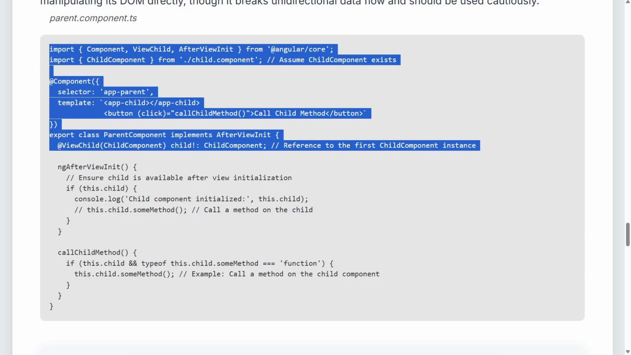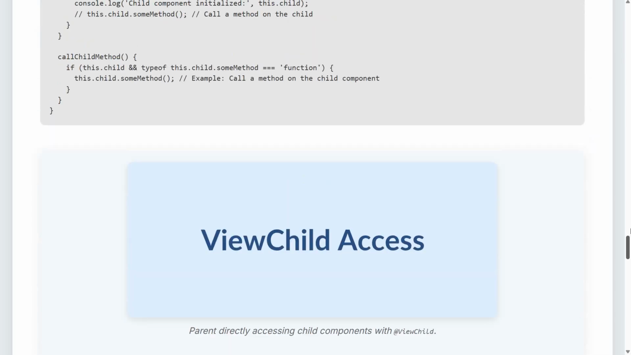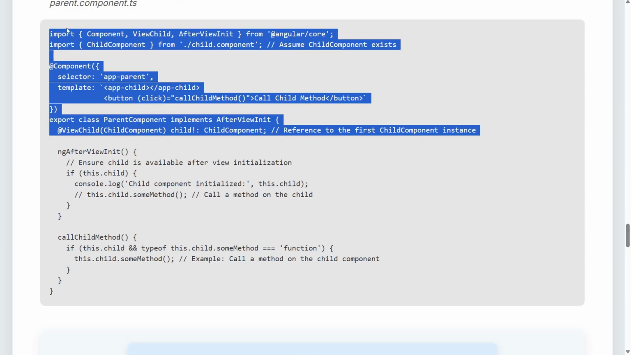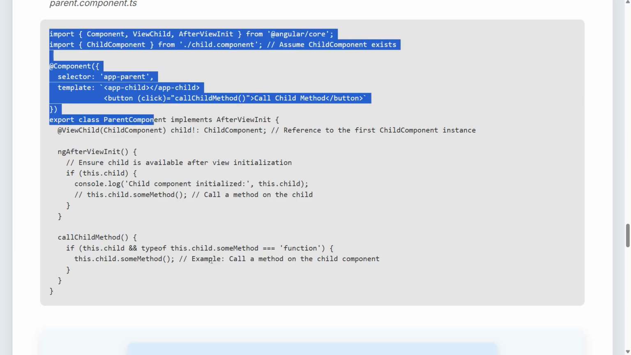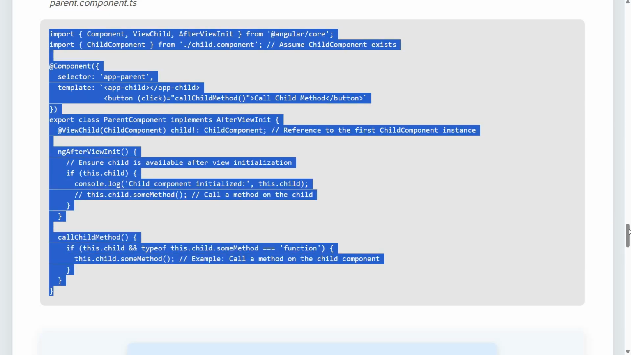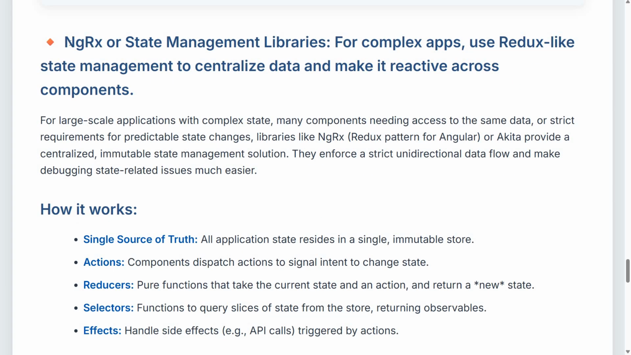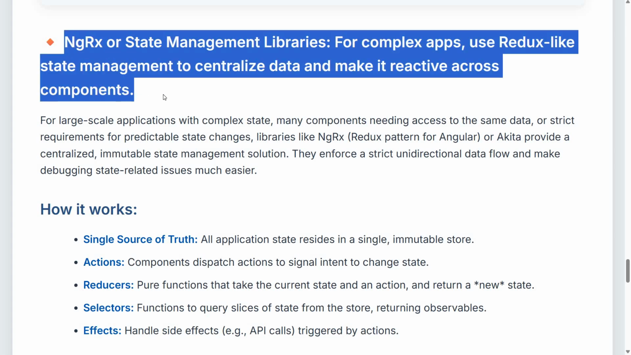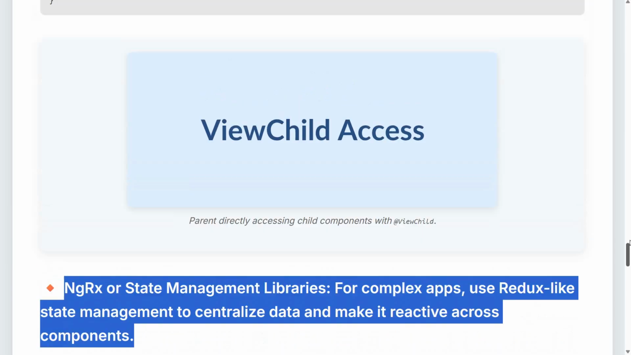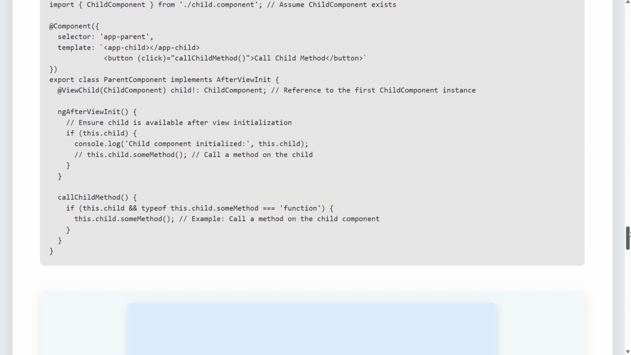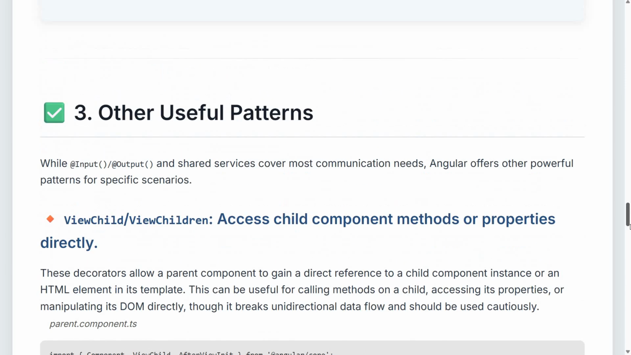But, and this is a big but, the sources strongly caution against overusing it. They often say it breaks unidirectional data flow and should be used cautiously. Why is breaking that unidirectional flow bad? Because it makes things harder to reason about. If data is flowing down predictably via @Input and events are flowing up via @Output, or everything goes through a service, you have clear pathways. When a parent starts directly messing with a child's internal state or methods, it creates this hidden dependency, this side channel. It can make debugging really tough later on because changes can happen unexpectedly from the parent's side. It's tempting for a quick fix, but often hurts maintainability. Okay, so ViewChild is powerful, but use it sparingly.